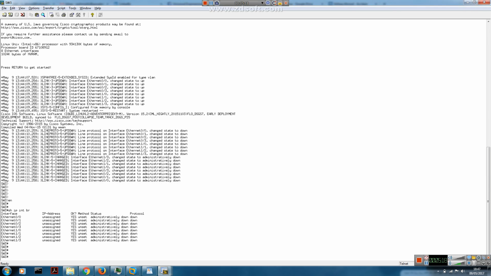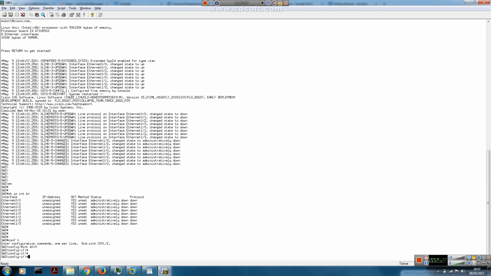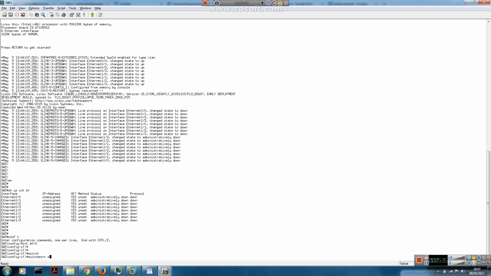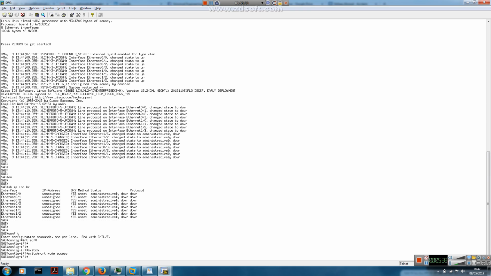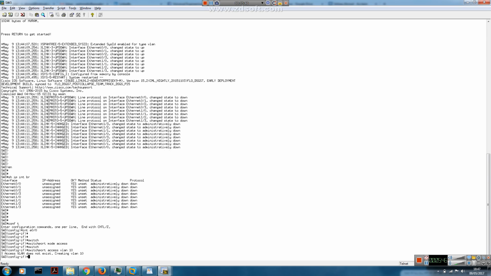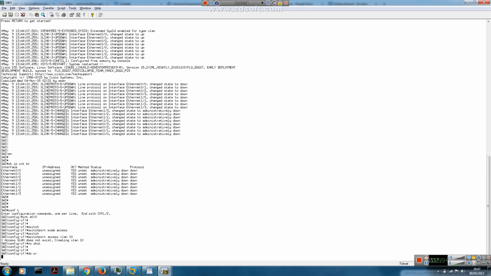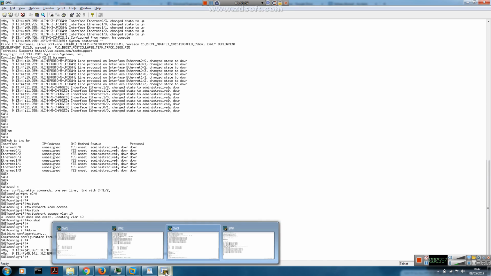Right, so the same port 0/0 will be the access switch port. We're going to assign it to VLAN 10. So we go switchport mode access, switchport access VLAN 10, and no shut. Alright, let's save the config. Right, let's go on to switch 4.